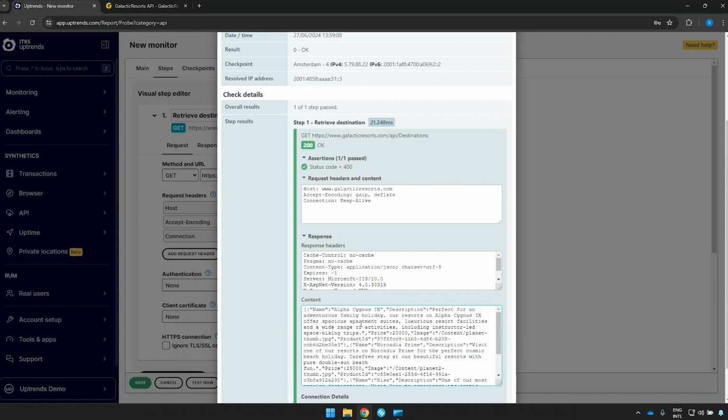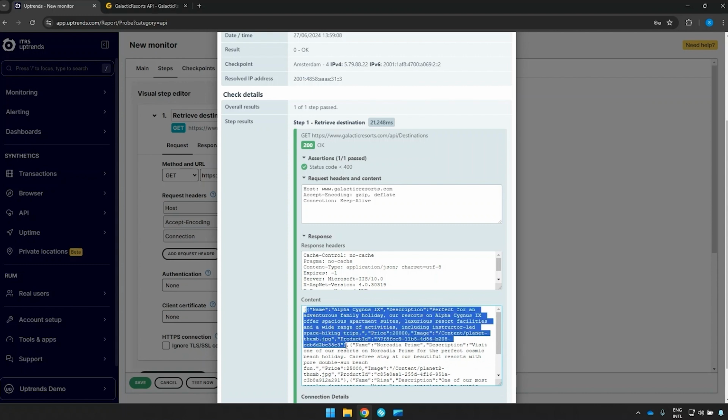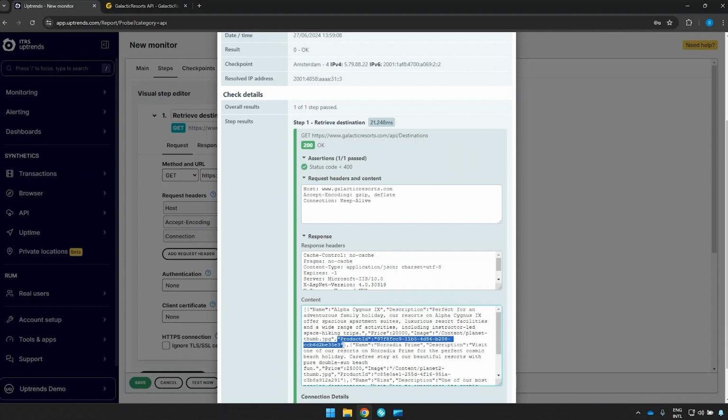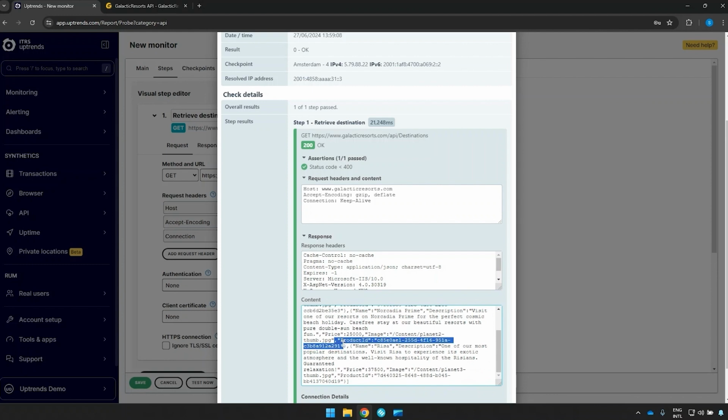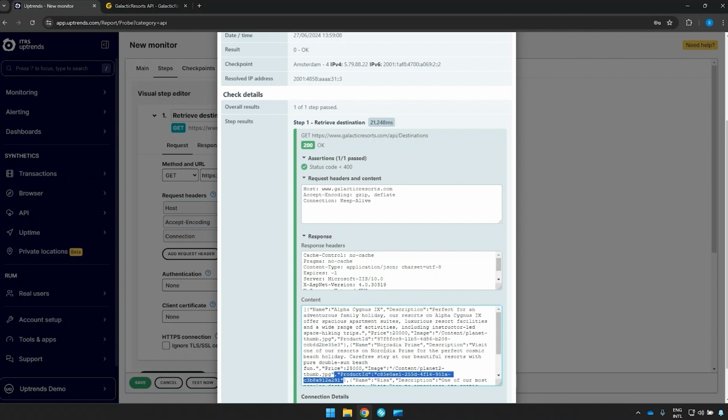Each object in this array, so that is from here to here is the first one, contains information on one of the 3 destinations on offer, such as its name, a price, a link to an image, and a unique product ID. Here for the first one, the second one will be down here, and so on. So now we have a request configured that retrieves a list of destinations through our galacticresorts.com API.